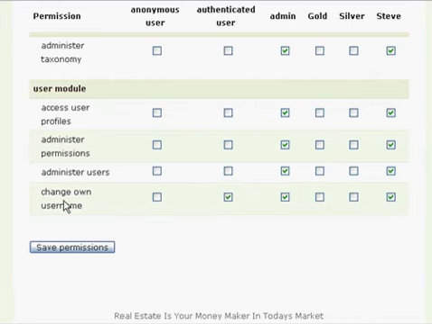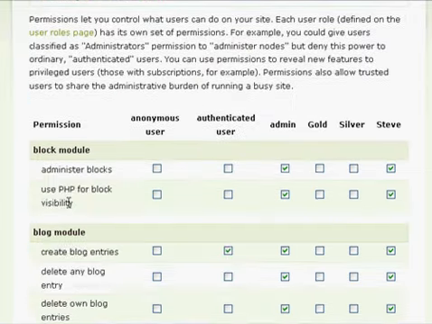And we do not want them to change their own username, so I'm going to untick this. The reason behind this is we want people to be able to affect this through the A member script, not through Drupal. That way we can keep everything stats wise as far as the names and passwords and accessibility through A member. So that's why we have A member. Anyway, let's go ahead and save our permissions. And that is pretty much it.